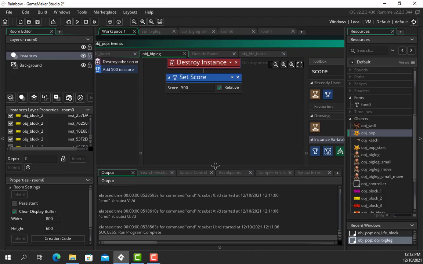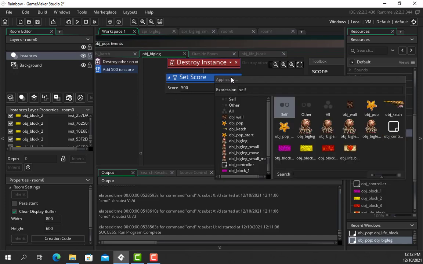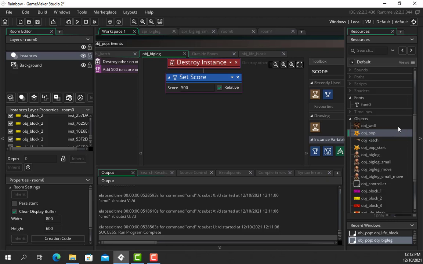What else needs to get a score? I can't really think of anything else that needs scoring. Oh, yeah, don't forget to do this. You have to make sure you set the score on the controller. Again, we're not in the controller, so we have to go and say, hey, the score's in the controller, and it's the controller showing the score. So make sure to set that to object controller.